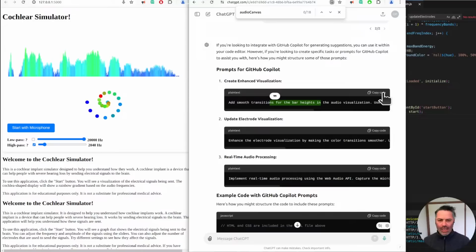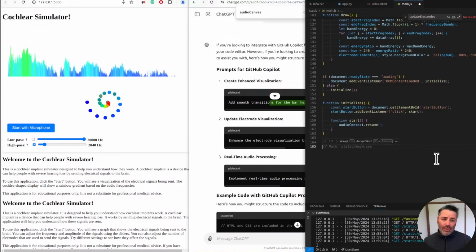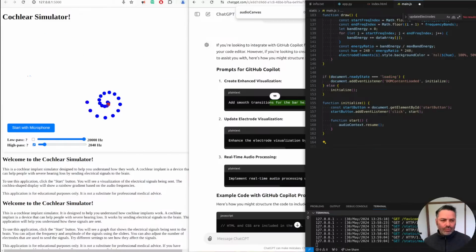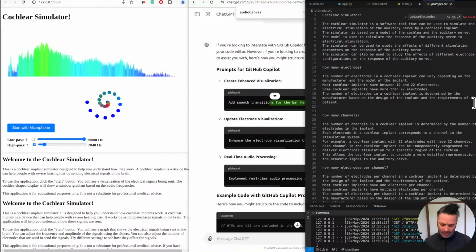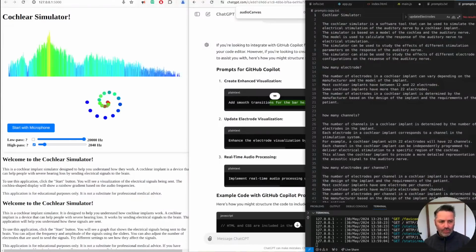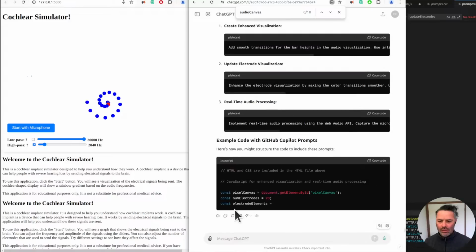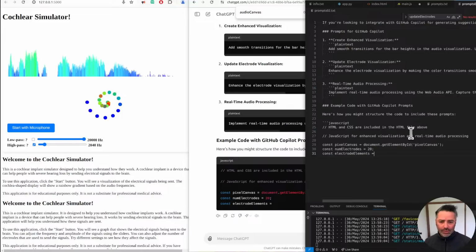Create enhanced visualization. We might add them as prompts because we normally don't use a prompts file, but we just add it as text, and see what we can do with it later.